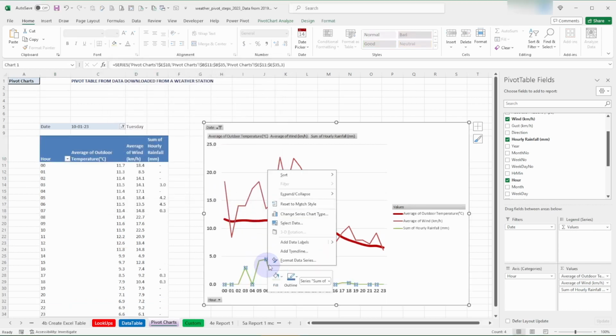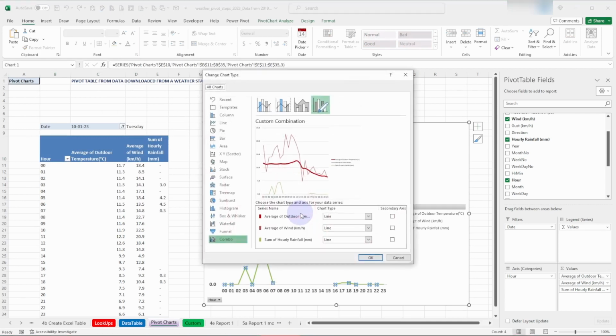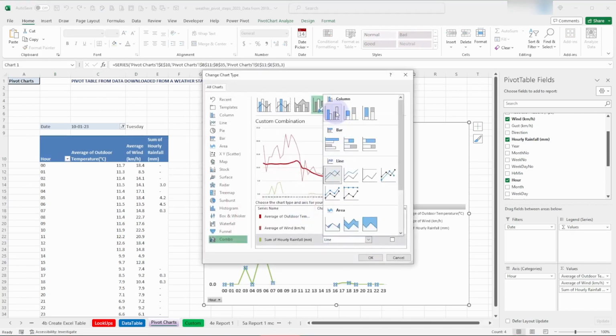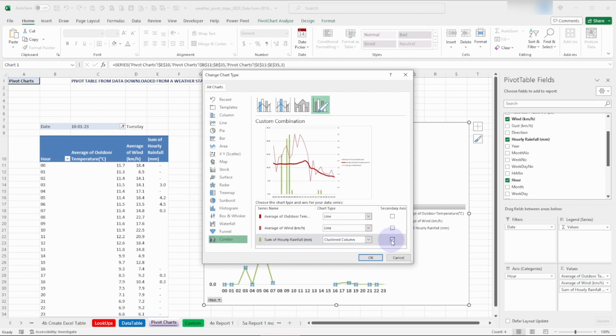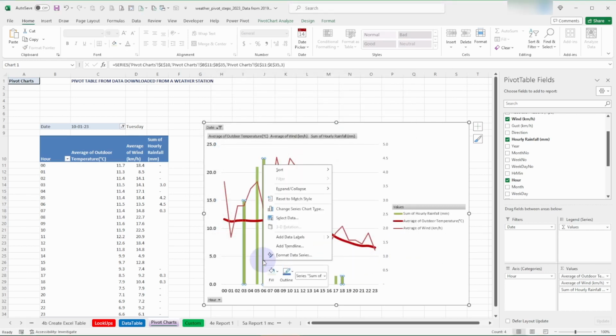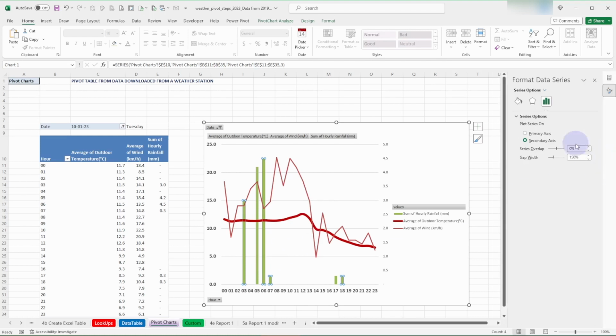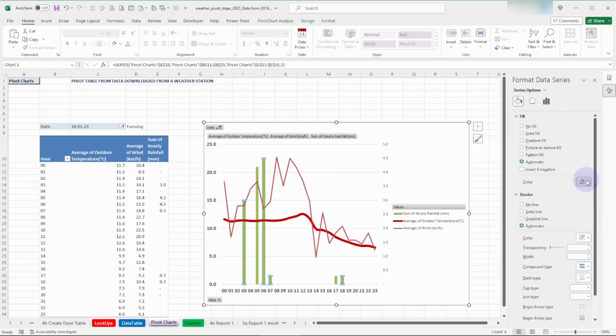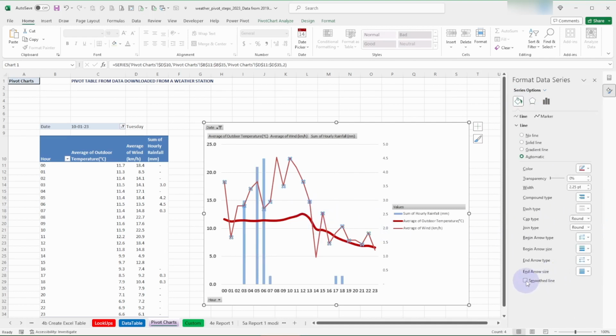Right-click Rain Chart Line and select Change Series Chart Type. Select Column. And tick Secondary Axis. Right-click Rain Columns, and select Format Data Series. In Fill, change to a blue color. Click Wind Line, and tick Smoothed Line, in the bottom of the Formats window. Change the line color to a gray.